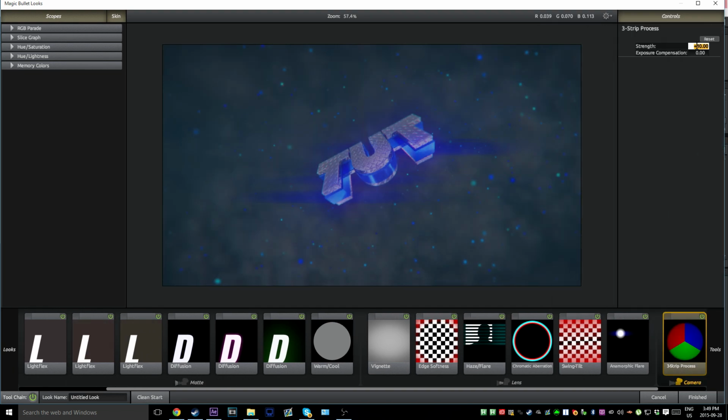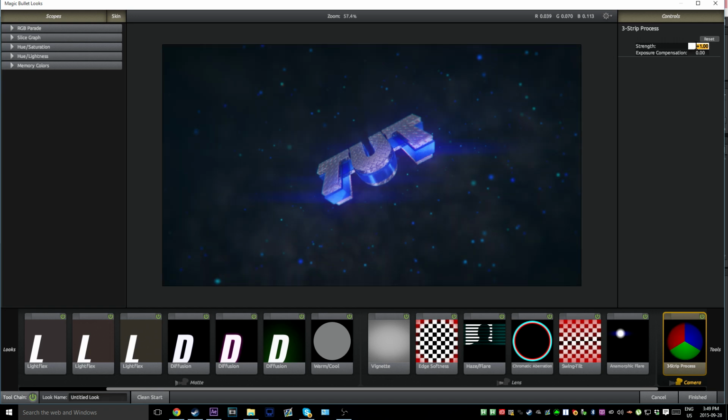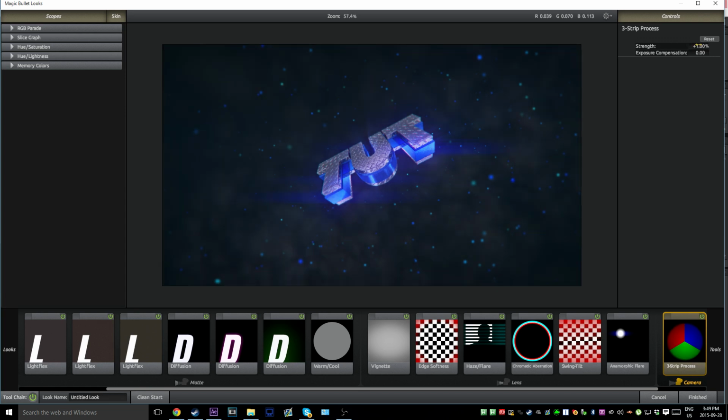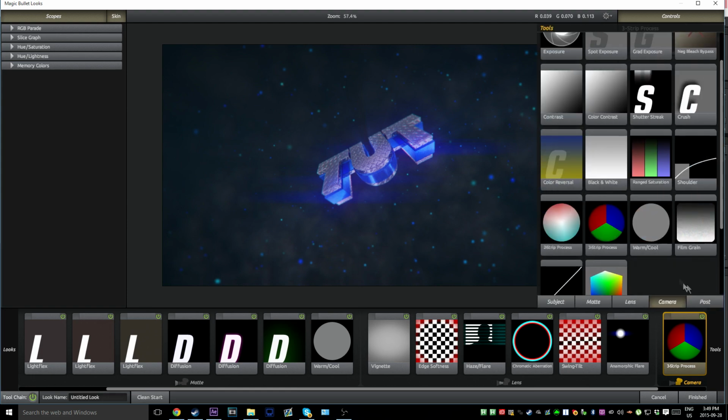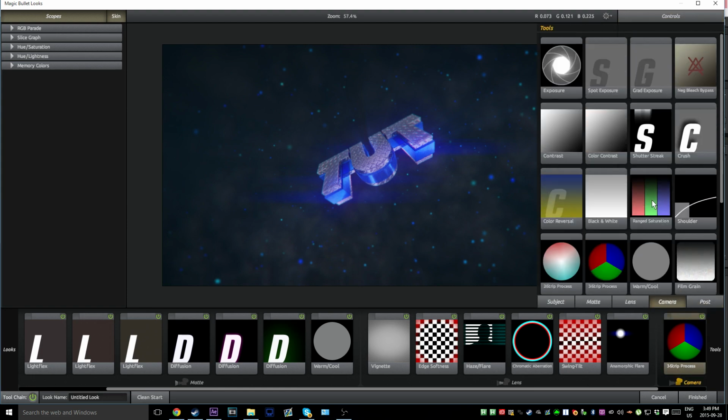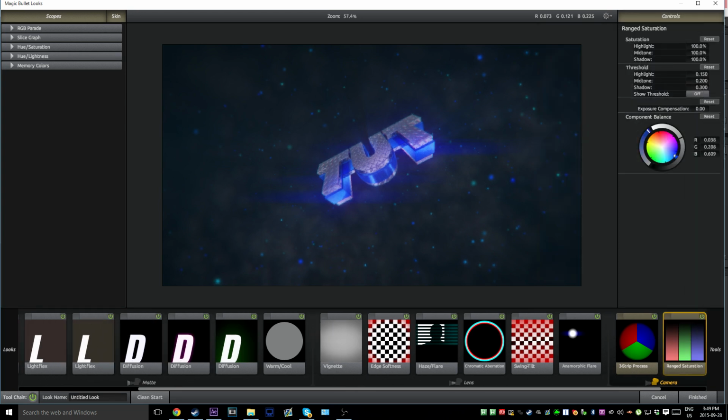I mess around with this. Sometimes I do 1. Sometimes I do -1. I think I'm gonna go with 1 for this. Actually, I'm gonna go with 2, just because. I'm gonna put in range saturation. I'll make it a little bit brighter.